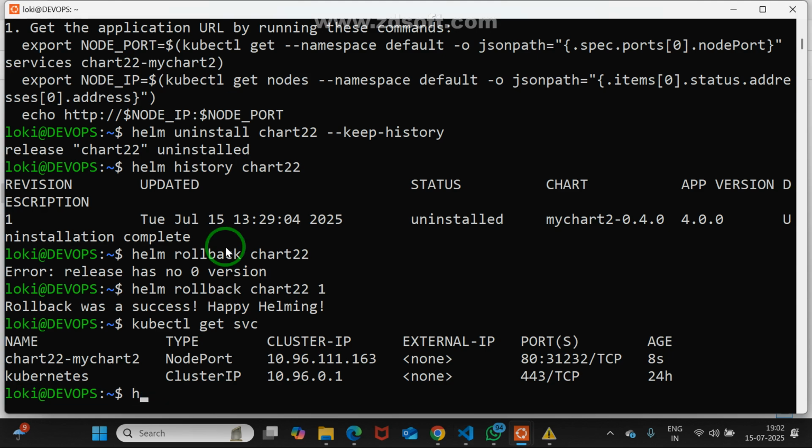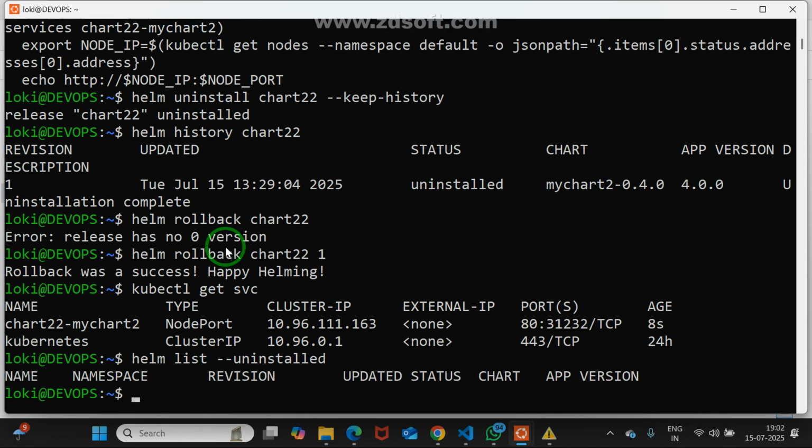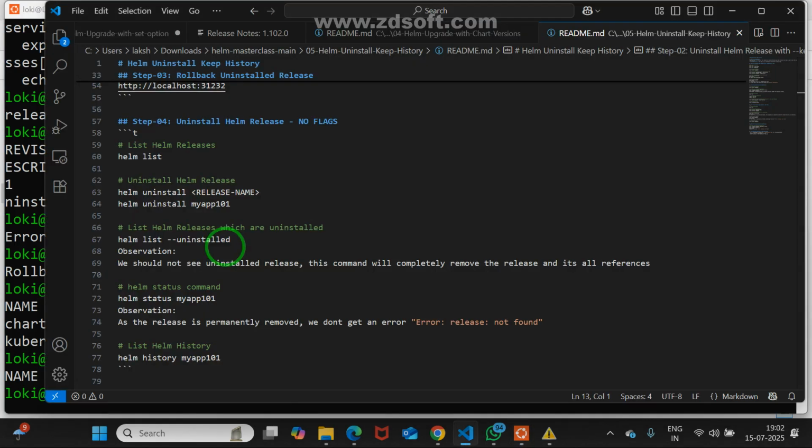Helm list --uninstalled. Because of rollback, right? Yes. Already rolled back the uninstalled release. Got it or not? Yes. Now check this one.